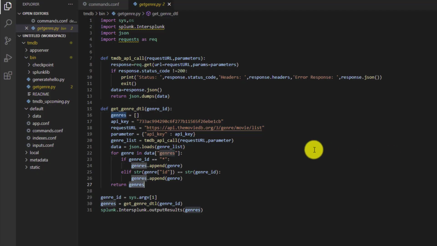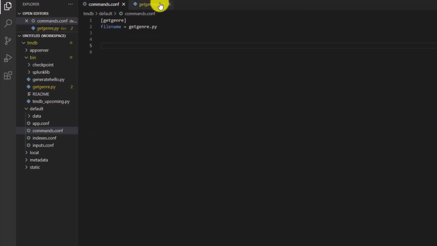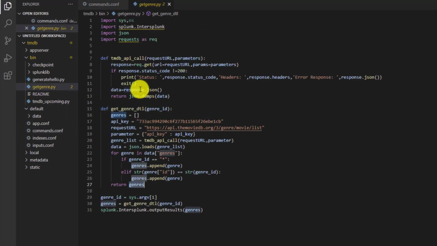Also, whenever you will be creating a custom command, you not only need to create that script which will be running as a part of that command, you also need to register your command in the commands.conf, and there you need to create a stanza which will have the same name as the Python file you will be creating, and inside that you need to give the file name over here. Now whenever we will be working with the Python SDK, we will see the commands.conf structure as well. So everything will be similar, but the way we will be creating this script will be a little bit different there.